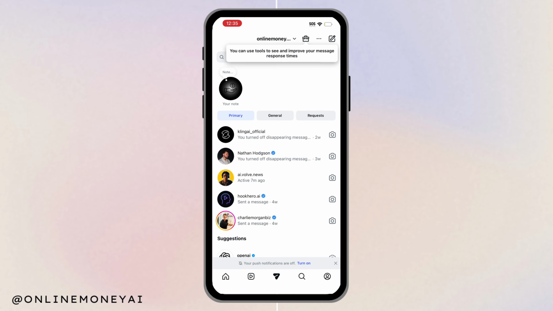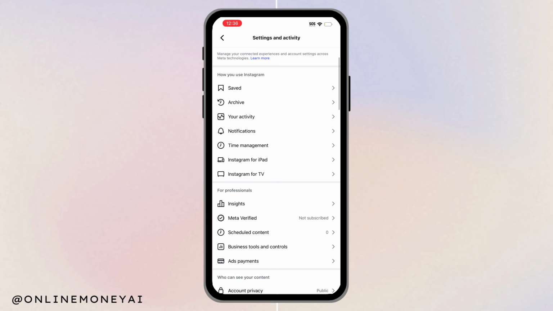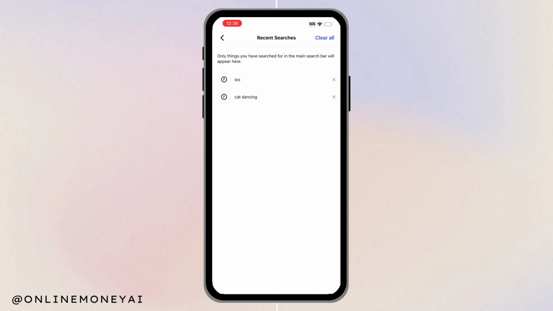This clears everything at once. Go to your profile. Tap the three lines in the top right corner. Select your activity. Scroll down and tap Recent Searches. Here you'll see your full search history. To delete everything, tap Clear All.